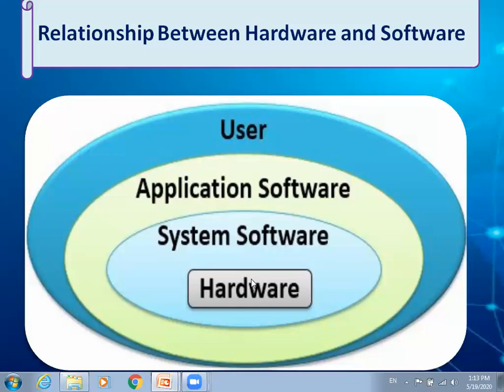Hardware is useless without software because the hardware cannot perform any task without it. Software contains the instructions to be executed by the hardware. So both are very important to each other. Without each other, they cannot function or work properly.